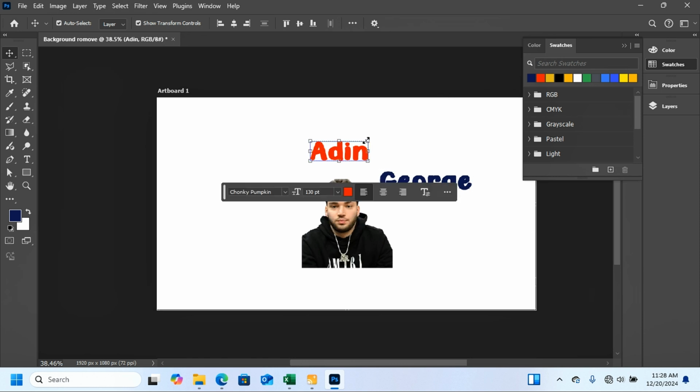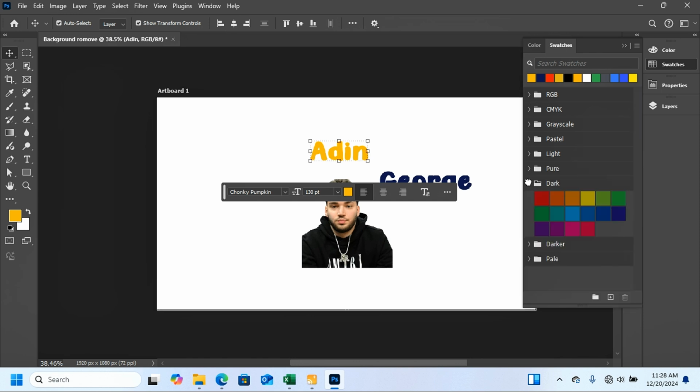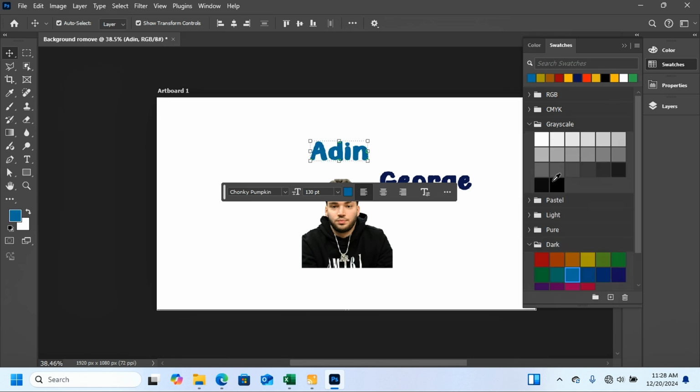Or you can simply select the text and come to swatches and use any of these colors that are here. Or you can also check from these photos that are here. Maybe you want to use the dark colors. You can see all these colors that already exist, readily available for you to simply come here and use. So this is how you can change the color of text.